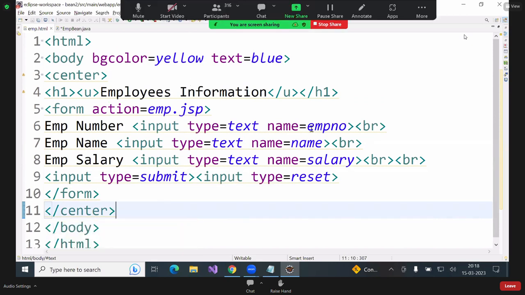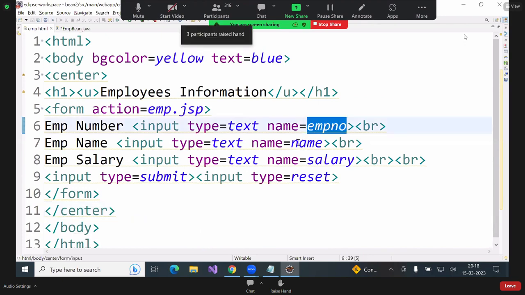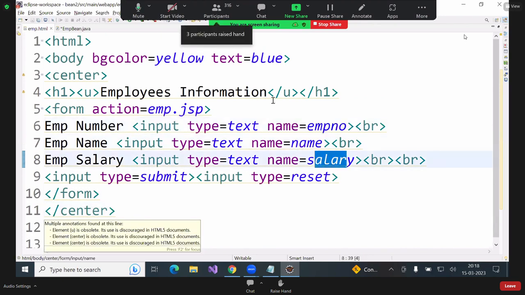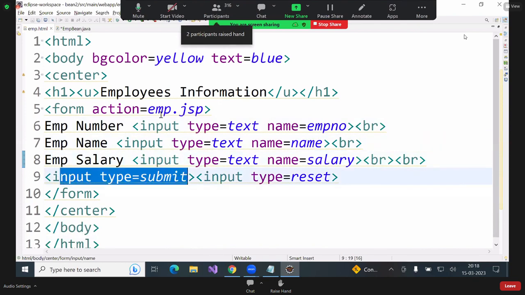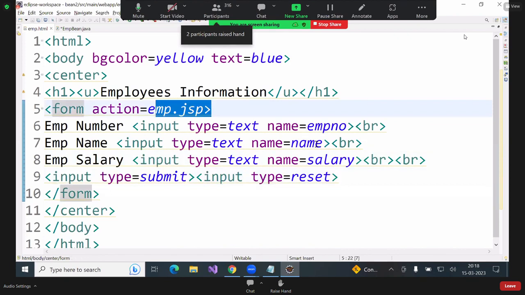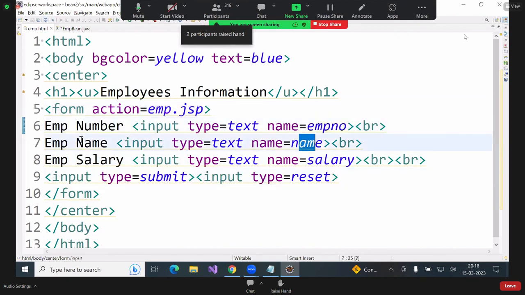So here, the HTML request parameter names and the get parameter method must match. Already you have studied this many times. When you click on the submit button, the JSP is going to be called. These two are request parameters. These are labels. This is the HTML program.